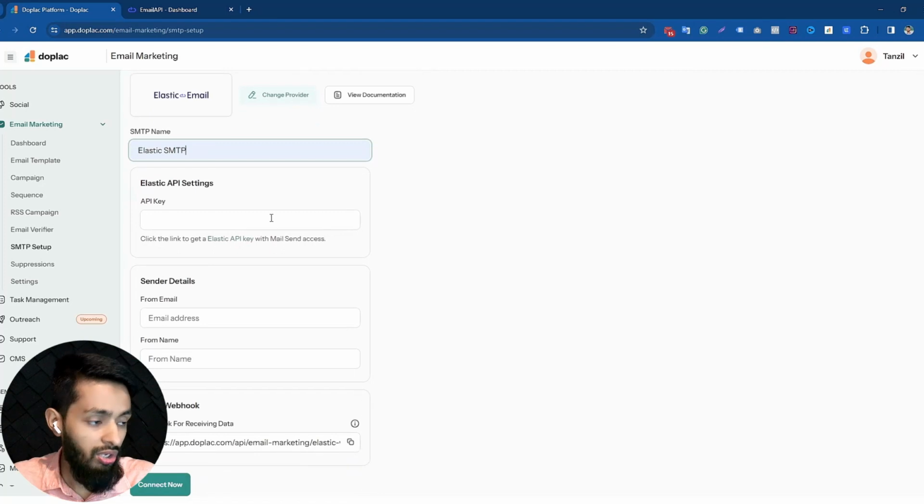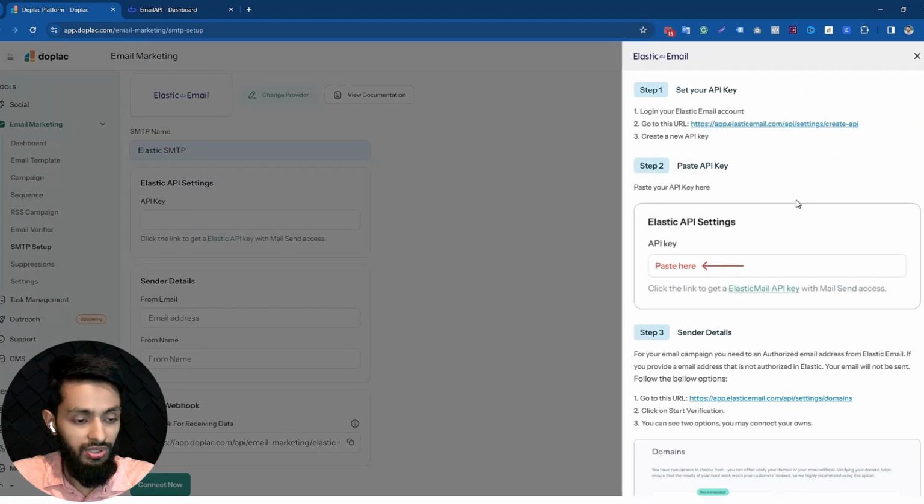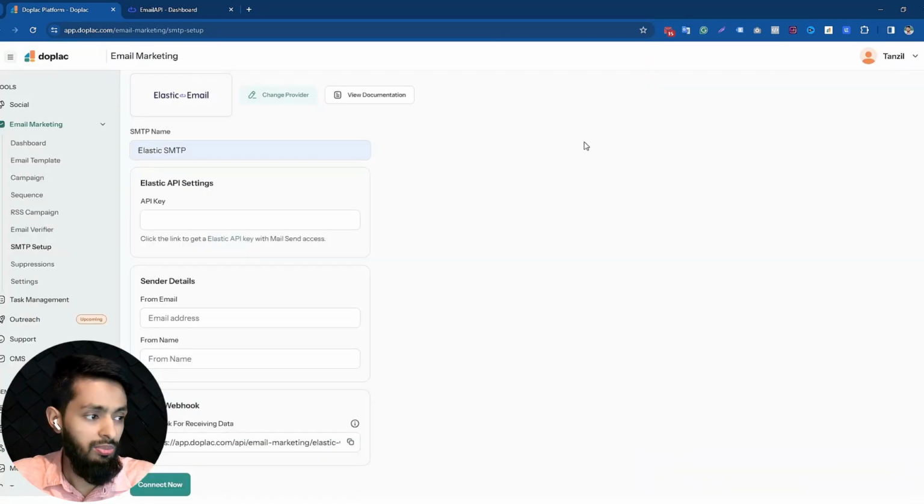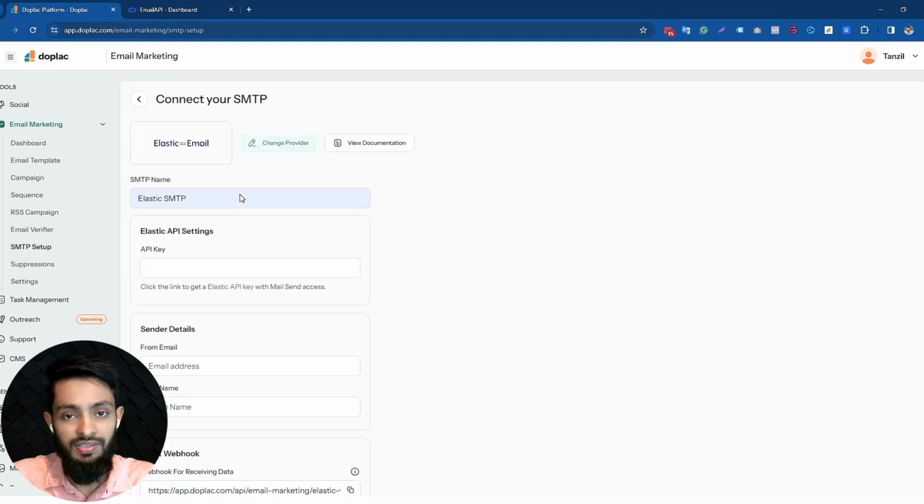Okay, and then here you have to provide your Elastic Email API key. If you need any help finding your Elastic Email API key, you can check out our documentation here. Just by clicking here, you can find all the detailed information on how to find your Elastic Email API key, and you can continue with the video. I'm going to show you exactly how you can find your Elastic Email API key.